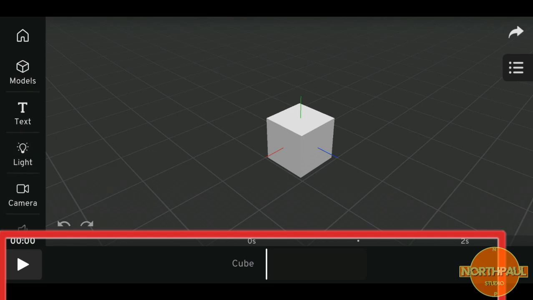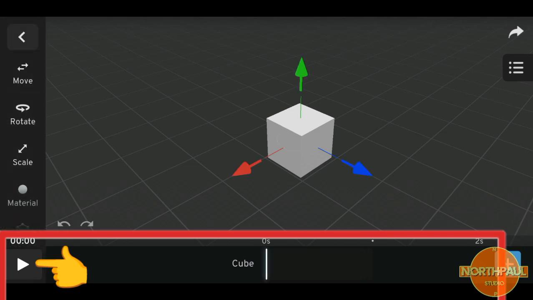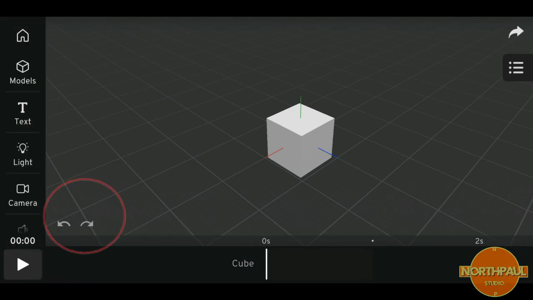The timeline lets you create animations by setting keyframes. The play button allows you to preview animations before exporting. The undo and redo buttons help you correct mistakes quickly. Export, used to save your project in different 3D file formats. Scene outliner. This shows the list of models in your scene.